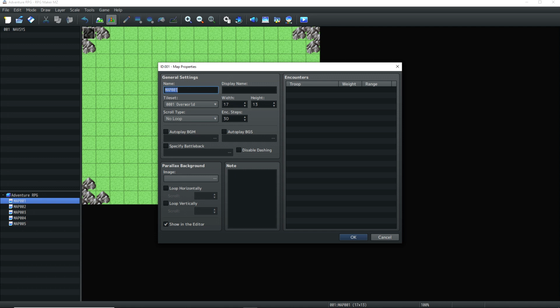RPG Maker MZ allows up to 999 maps in a game. And while that seems like a lot, when doing screen-by-screen transitions, an overworld map like that of the classic Legend of Zelda actually would use 128 maps in the framework we are developing. That's a lot of maps, and they would more than fill up the map list. What we're going to want to do is break our map list down into sections to make things more manageable.